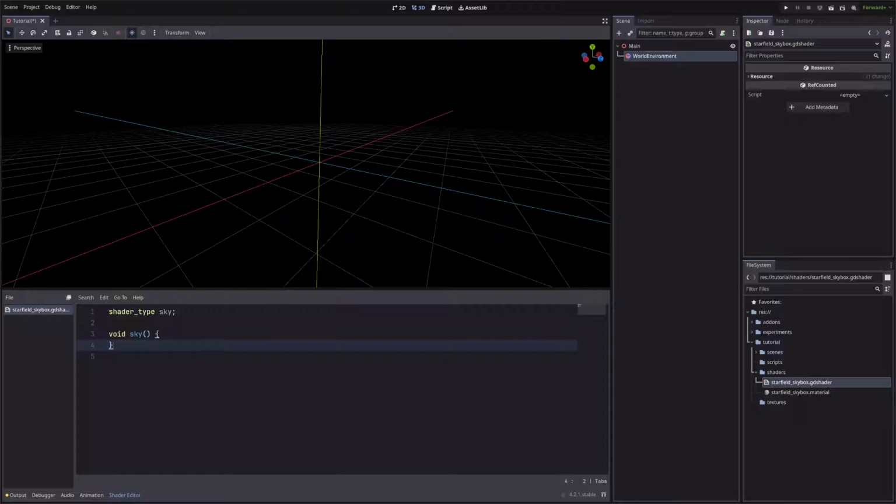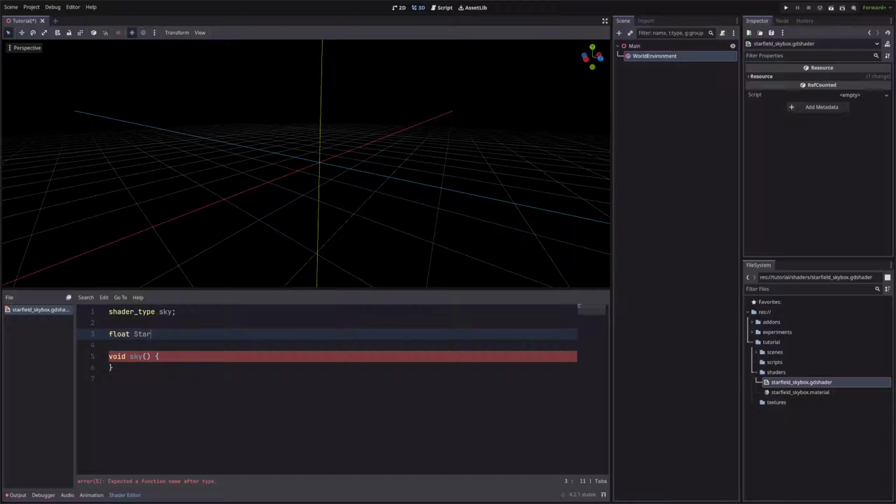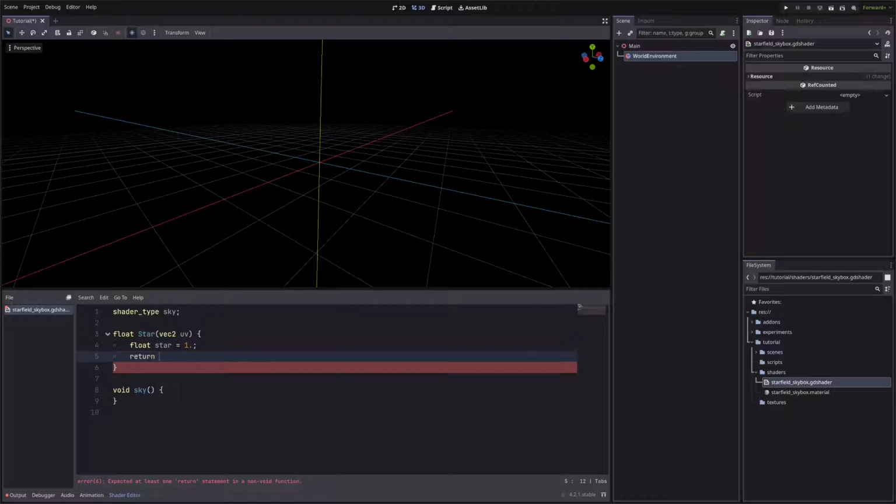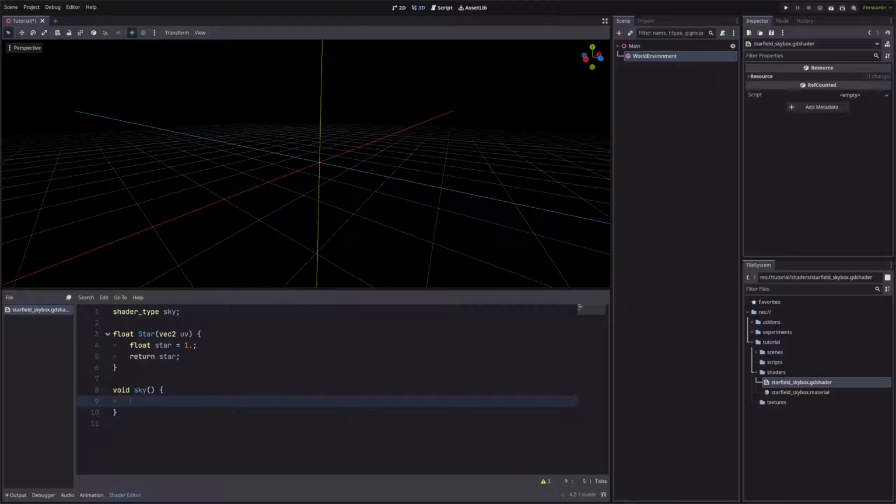For that, let's create a custom method called star, which will return a scalar value, so float star, and it will take UV as an input, so vec2 UV. For now I will just return 1, so let's create a float variable star equals 1 and return the star. In our sky processor we need to call our star function, so color plus equals star.